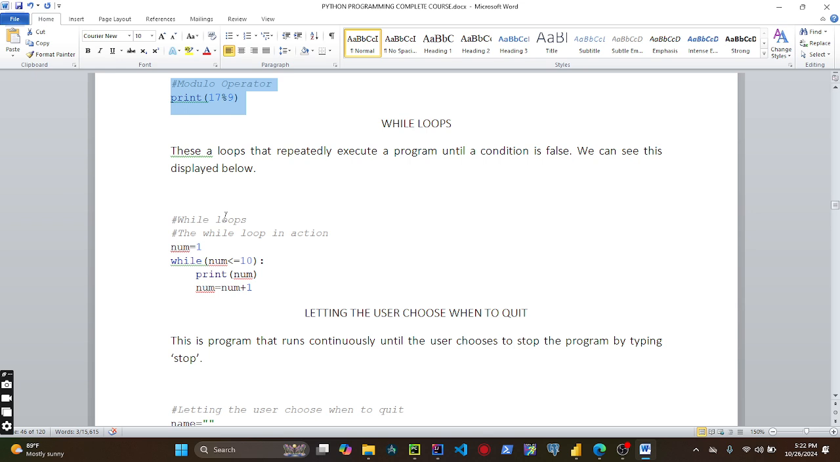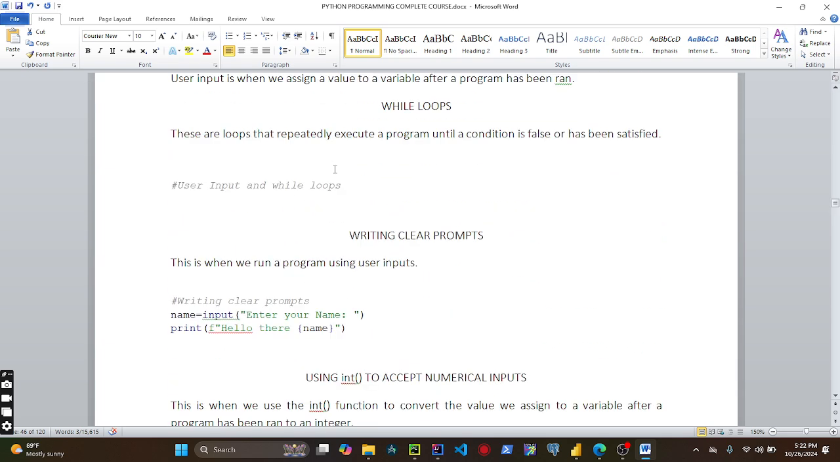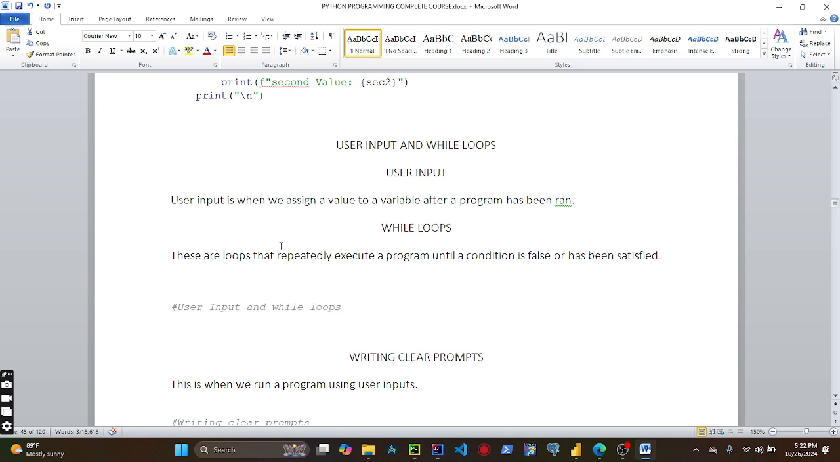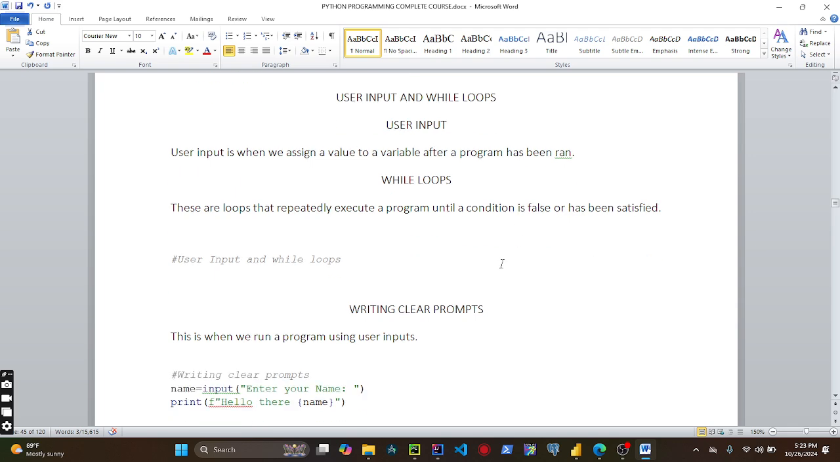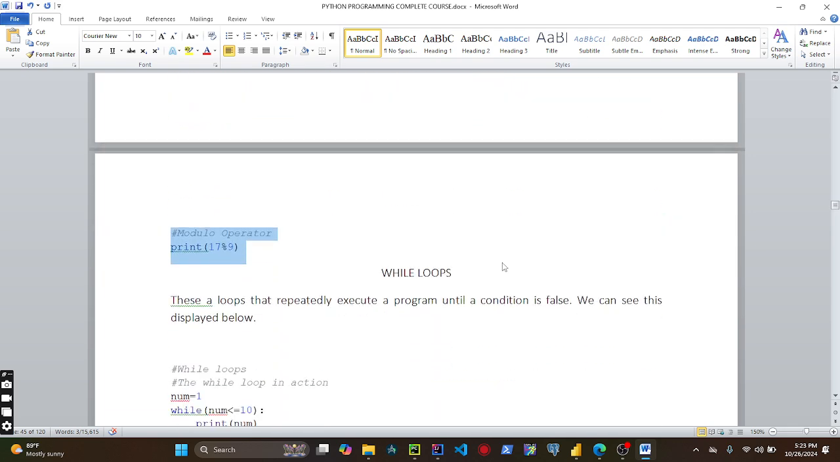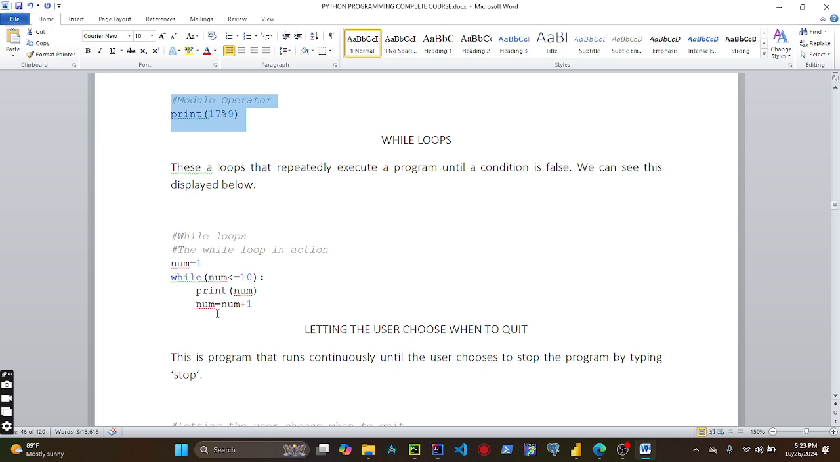So we said these are loops that repeatedly execute a program until a condition is false. We can see this displayed below. If you can remember the definition of the while loop, I said these are loops that repeatedly execute a program until a condition is false. So this is where this definition applies to the program we are about to write. This program will run repeatedly until this condition here becomes false.